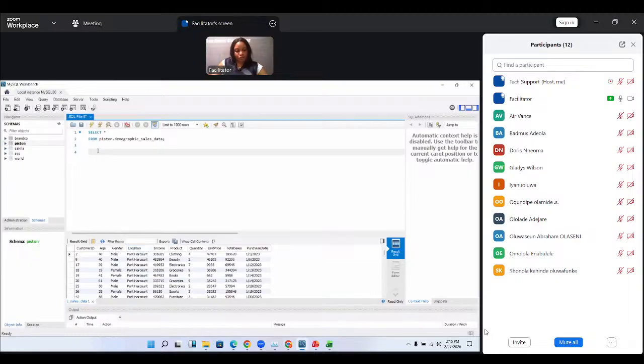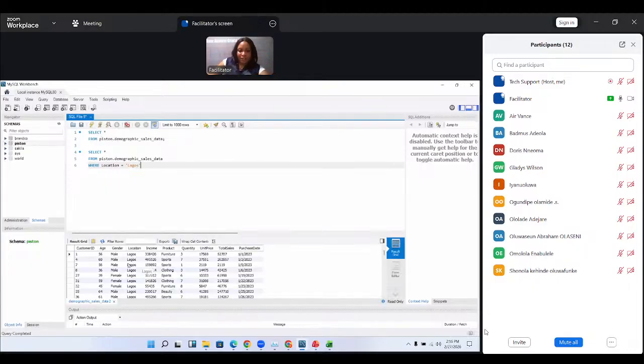So I can just write, and what if my stakeholder said, give me information on people from Lagos? So I will say, from this same database, and I run it. So you can see that the only location that is giving me is Lagos. You can see that there's a different way we filter in another tool.